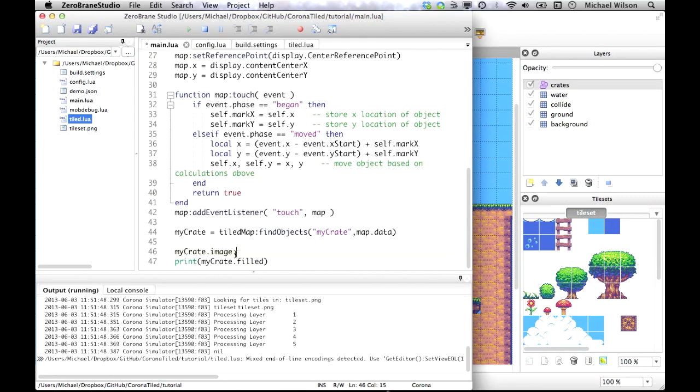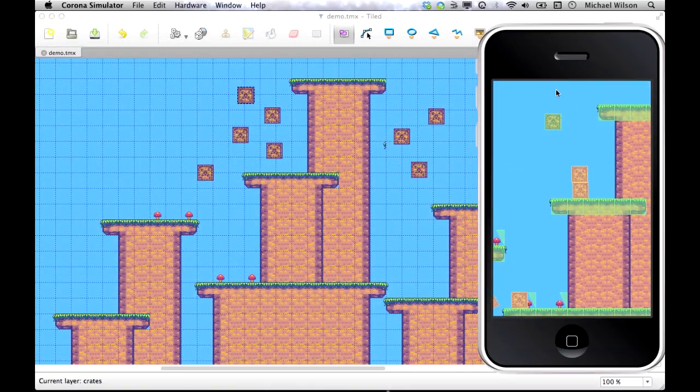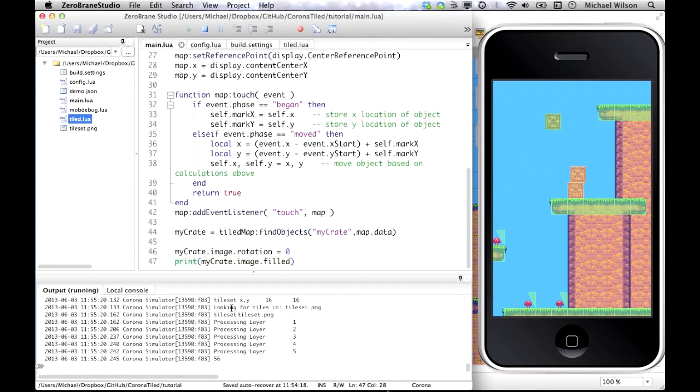mycrate.image.rotation equals 0, so that should set its rotation back to 0, and then print mycrate.image.filled, because those actually get attached to the image object. And now we have our little guy here. Instead of being tilted like he should have been, now he's straight. And if we go to our debug window here, you can see 56, that custom property that I had set, gets printed when I do this mycrate.image.filled.